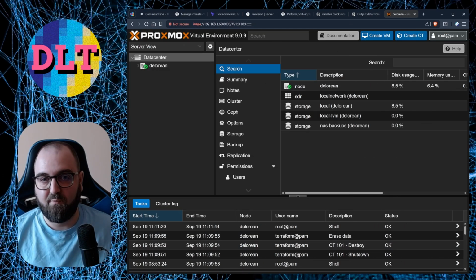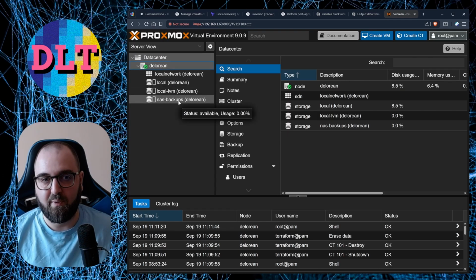So here we have our Proxmox instance. We've got a single node called DeLorean running on this instance, and I already have a backup set up for my NAS as well, but you would get these three by default once you install Proxmox.